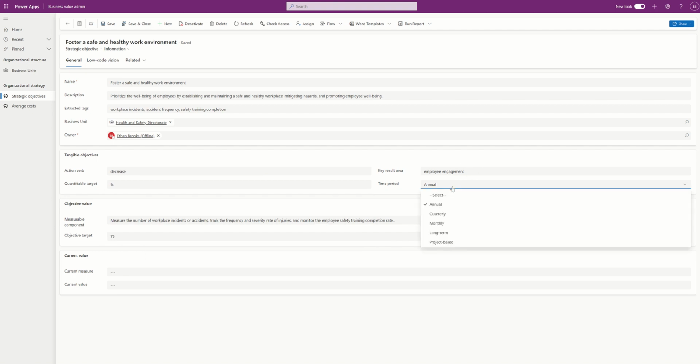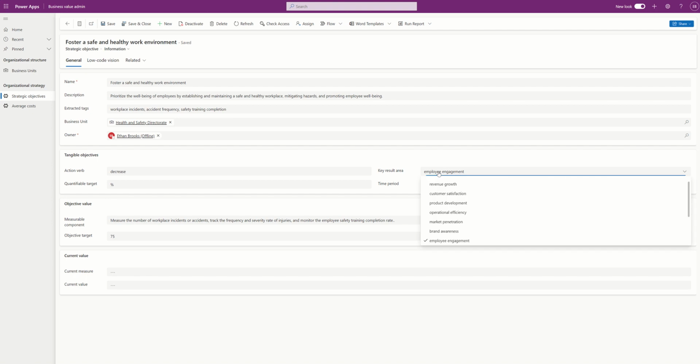We have the time period. So how long is this objective actually running for? Is it something that's ongoing? Is it a monthly, project related, long-term or quarterly objective? And then we have the key result area, which is actually more for reporting than anything else.